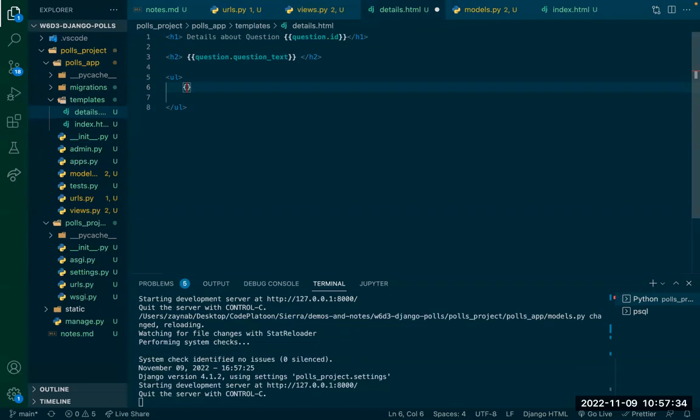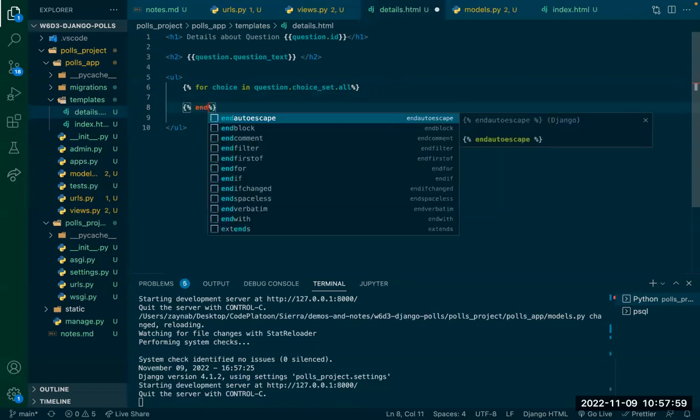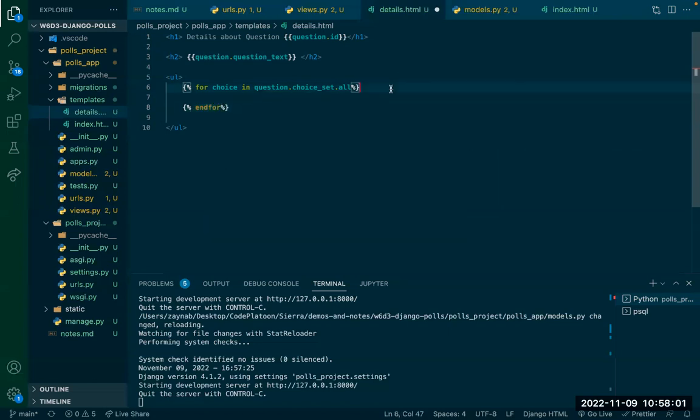Okay, so I'm going to create a list for all of my choices. So here I'm going to loop through choice in question.choice_set.all. Let's hope that works. And then I'm going to end my for loop. And in here, I'm just going to add a list item.